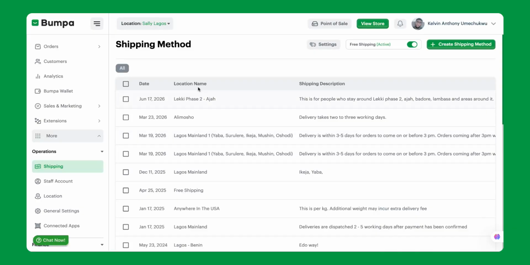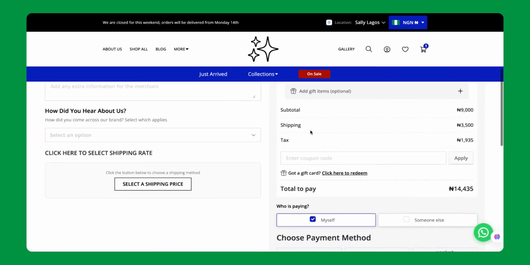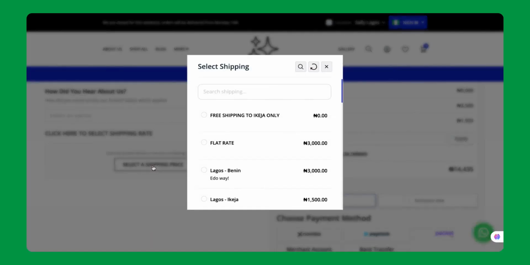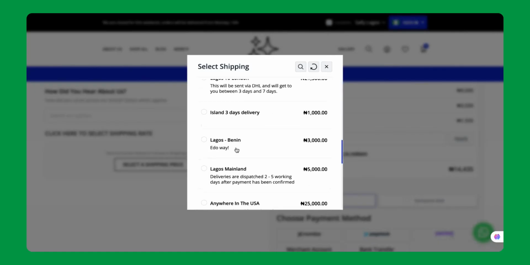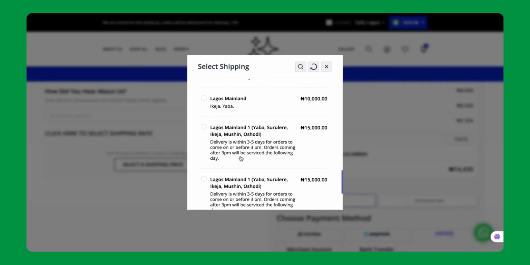So now let's go back to our checkout to see what it looks like. Okay, so we're back at checkout and we want to see the new shipping method that we just added. So once your customer comes here, they click on it. Now they can search, but let's just scroll and you'll see it here. So it's right here for the one that we just added. And you can see all of these ones with the delivery notes.